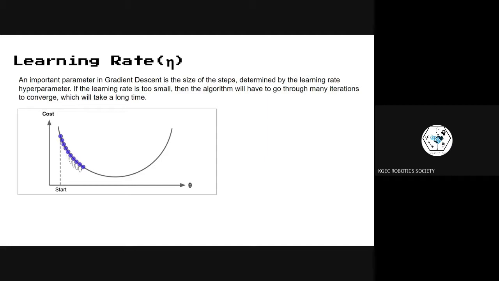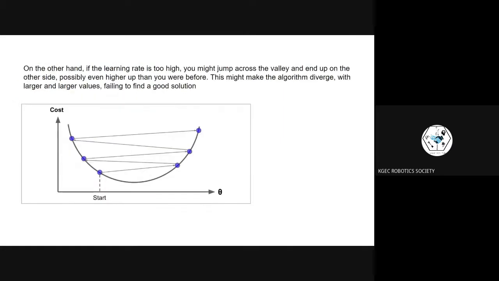Okay, let's move on to the next slide. On the other hand, if the learning rate is too high, we might jump across the valley and end up on the other side, possibly even higher up than you were before. This might make the algorithm diverge with larger and larger values, failing to find a good solution.